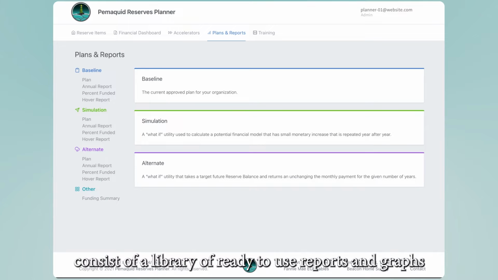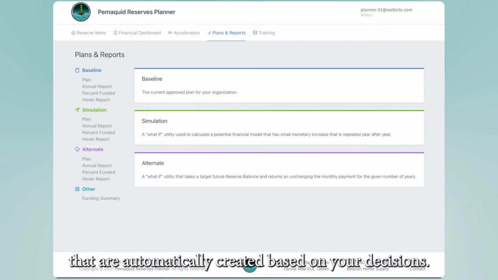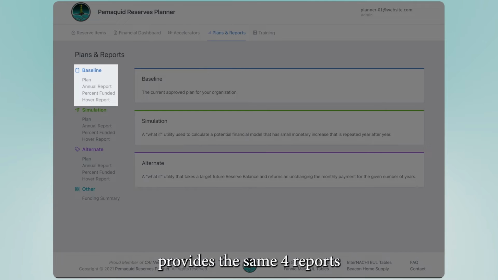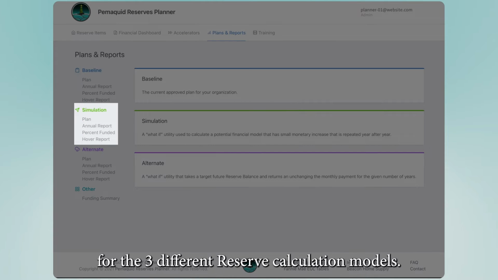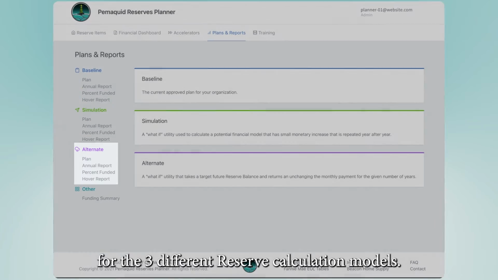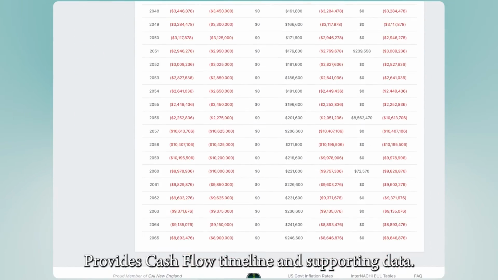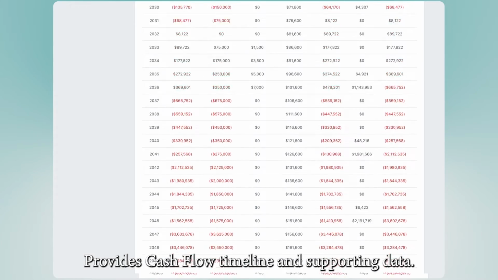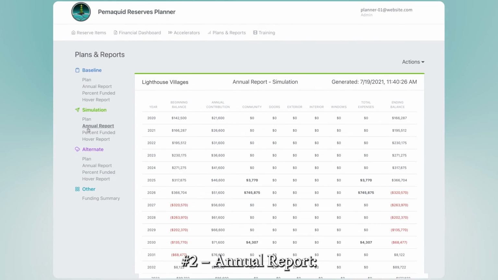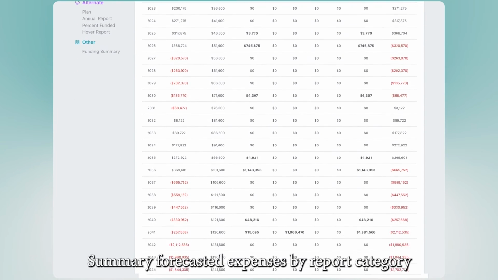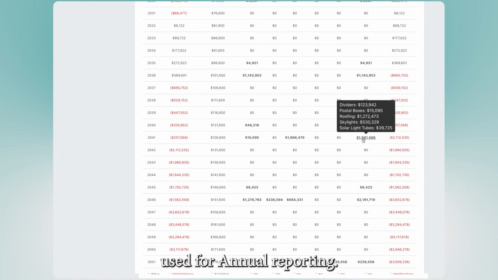Reports and graphs consist of a library of ready-to-use reports and graphs that are automatically created based on your decisions. Let's quickly take a look. Notice the available report structure provides the same 4 reports for the 3 different reserve calculation models. Number 1, Plan, provides cash flow timeline and supporting data. Number 2, Annual Report, summary forecasted expenses by report category used for annual reporting.